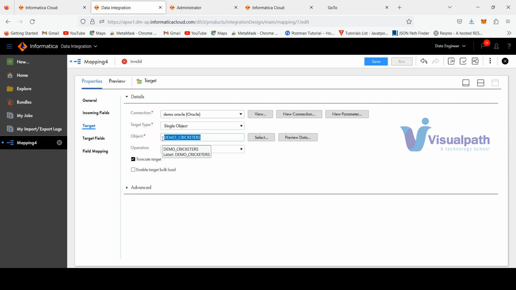The next option is enable target bulk load. This is for when you are loading a huge number of records, some lakhs and lakhs of records. If you enable this option, the data will be committed to the target database in a bulk fashion. These types of properties you can see in the mapping configuration task, such as how many records you want to commit at a single time. Just now I'm disabling this.